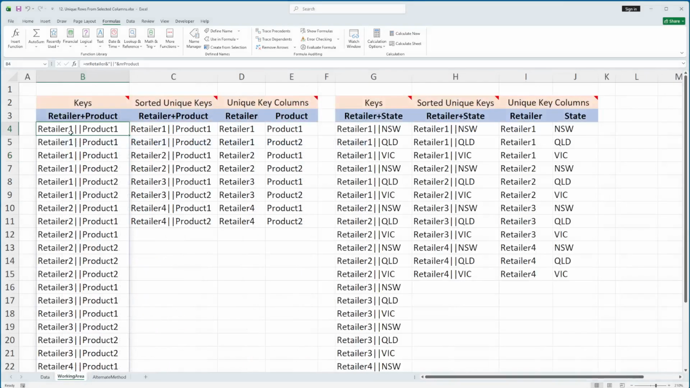So what I've done here is I've got the named range, so equals NR retailer, that's my retailer name range, ampersand, open quotes, and using a double pipe, you can use whatever delimiter you want. Close the double quotes, ampersand, and then NR product. So this is combining the retailer name range and the product name range. And it gives me an array.